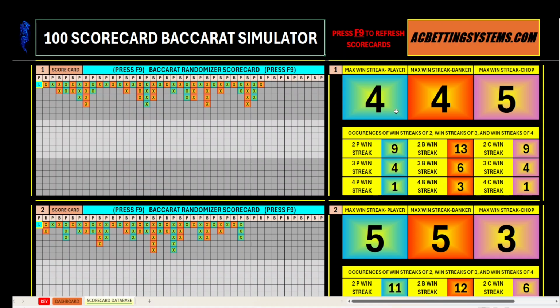I can spot check any of these results with a quick glance over here. So max win for player, I'm looking over here and I see it occur right there. 4 wins in a row, pretty simple. Max win streak for banker, actually I could see that happened more than one time, but remember the formula is only going to pick up the max win streak. So even if it happened multiple times, banker, the max win streak is 4.